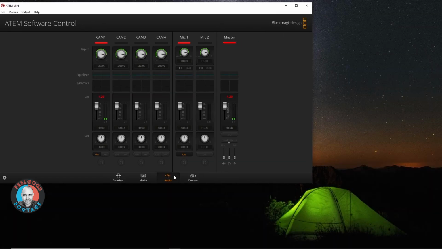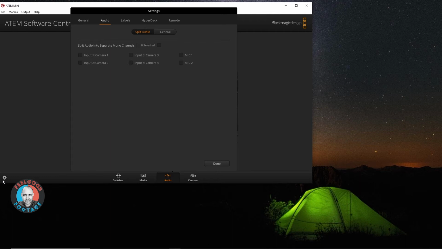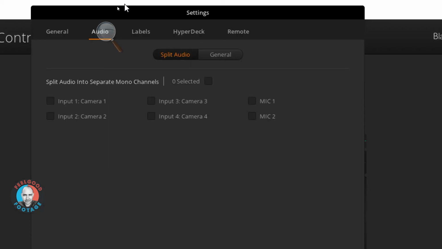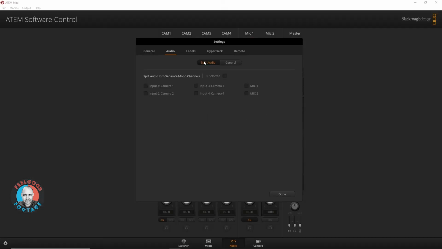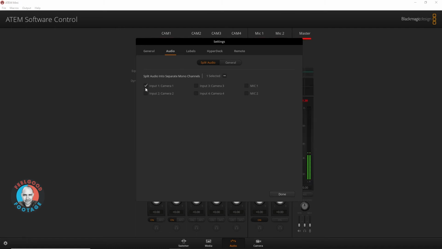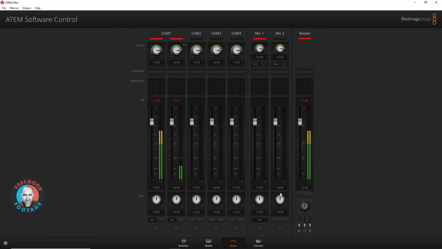All we need to do is open the settings by clicking on the gear cog on the bottom left of the interface. With that open, select the Split Audio tab. There you simply need to click on whichever camera input you wish to affect, in this case input 1. I'm speaking once again into the Samson condenser microphone on the long XLR cable going into the camera's XLR input 1. However, now the output is dual mono.